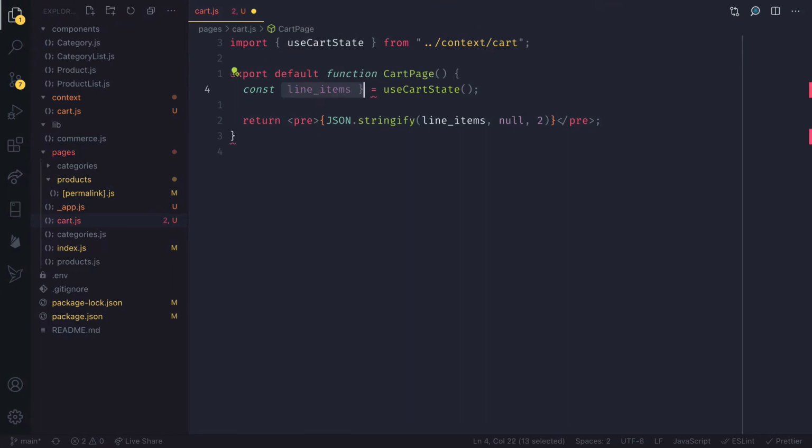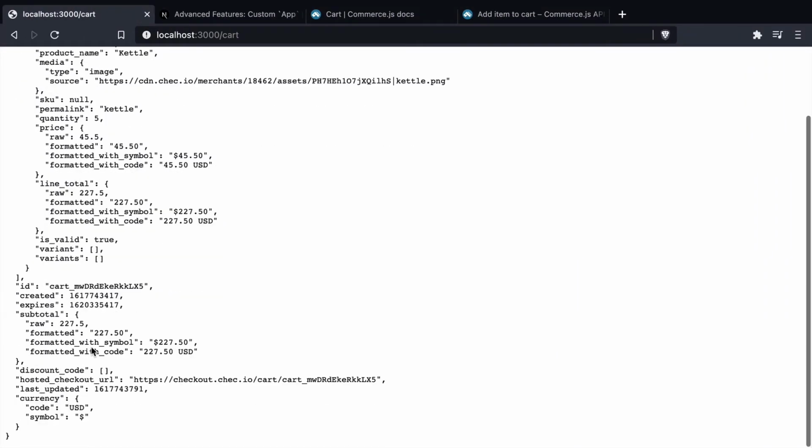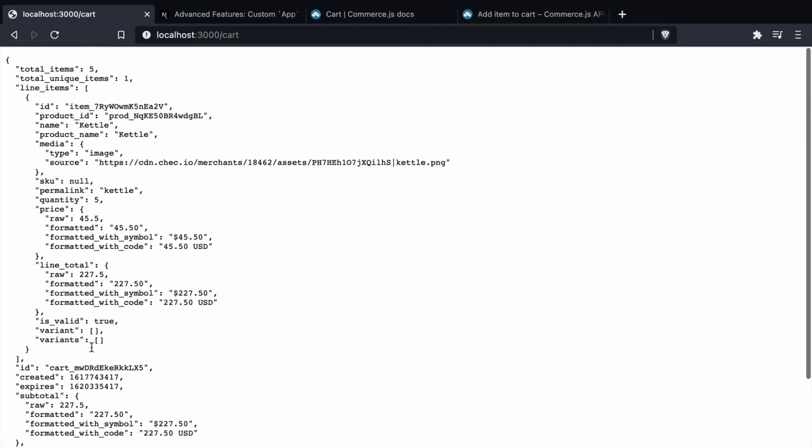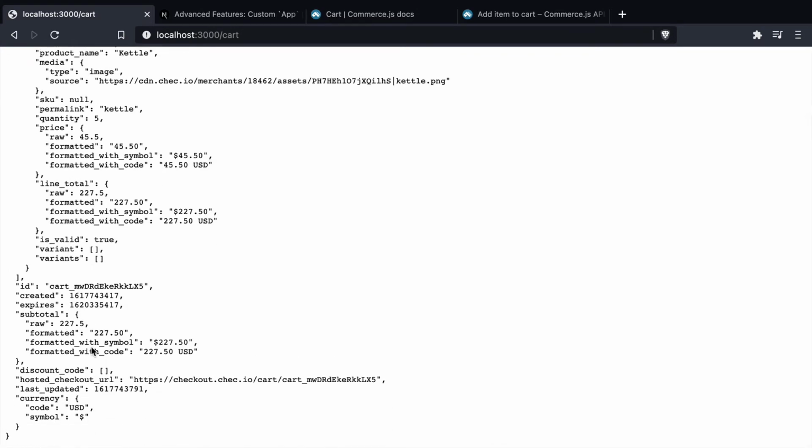If we go ahead and remove line items and we don't destructure anything and return all of the cart state, we can see all of the content that was returned from Commerce.js, and that this is merged with the initial state that we created. So you can see we have things like the ID, the subtotal, the currency, when it was last updated, and when it expires.